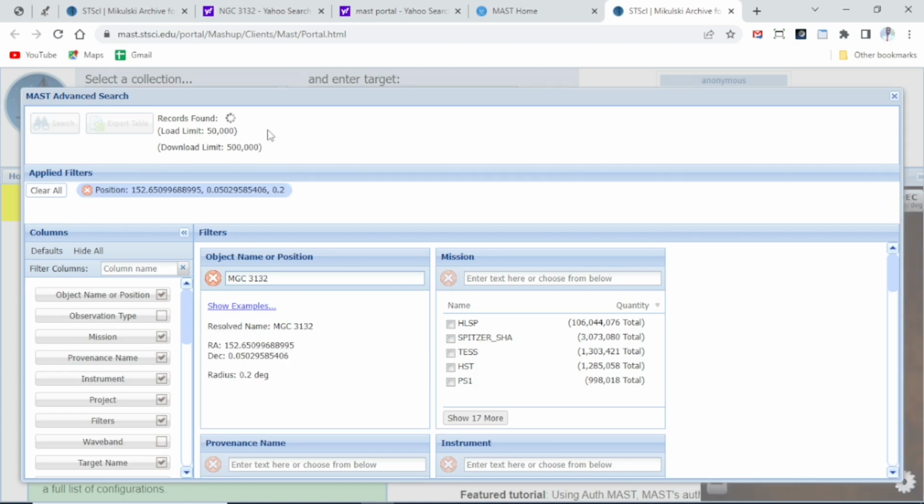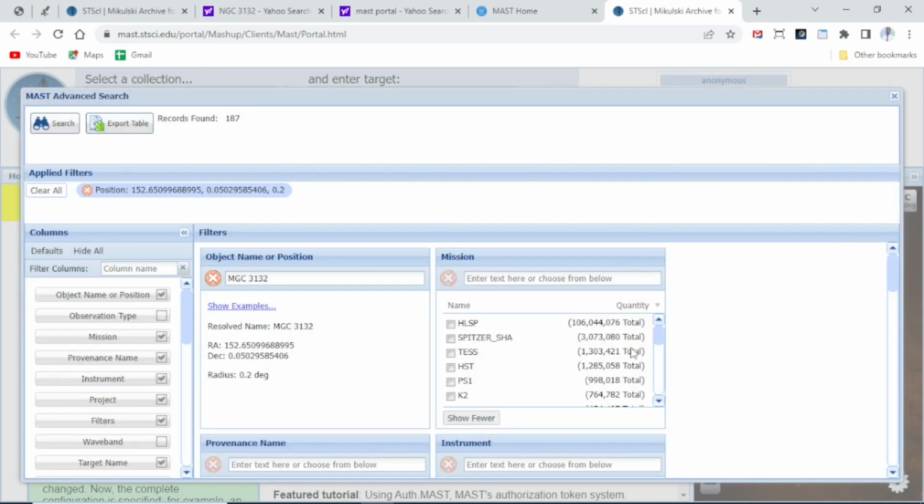To narrow down the search to this image. And now we have all from 115 million to 187. Then we're going to use the mission. These are the different telescopes. We are interested in the James Webb Space Telescope.